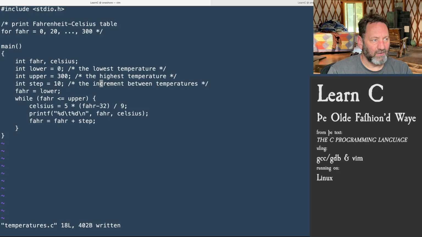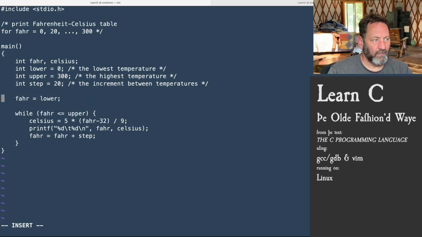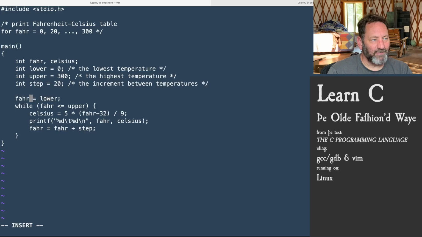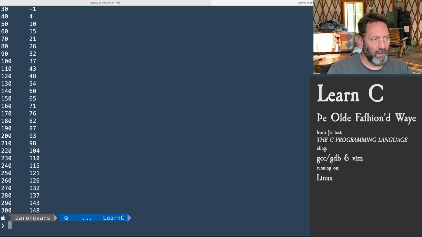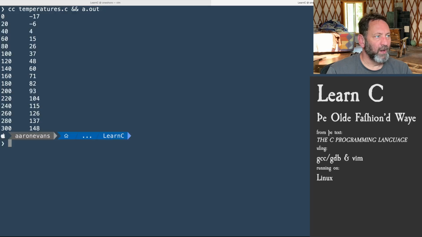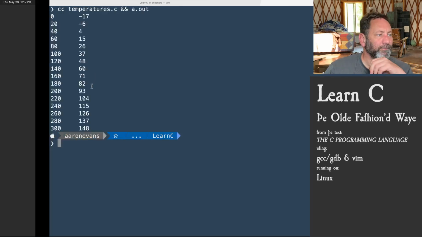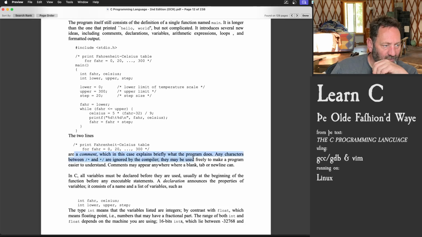Let's change this back to 20 just to make sure that our output works. So we're assigning Fahrenheit because this is part of the loop. We hop back over here, we clear our screen, we compile it and print out, and you can see we're back to 20 based increments. All right, good enough.